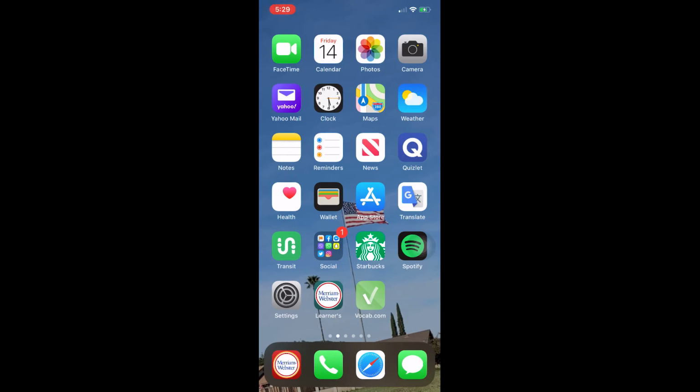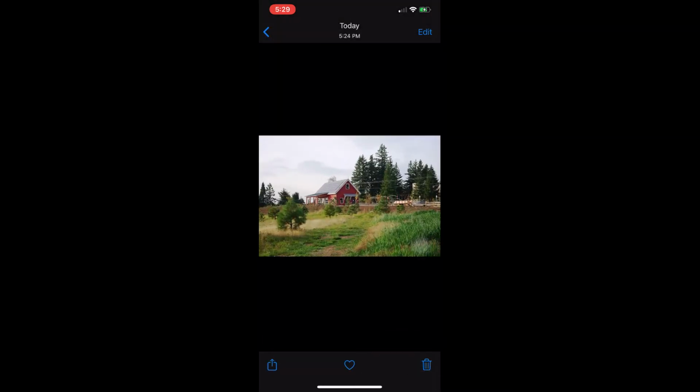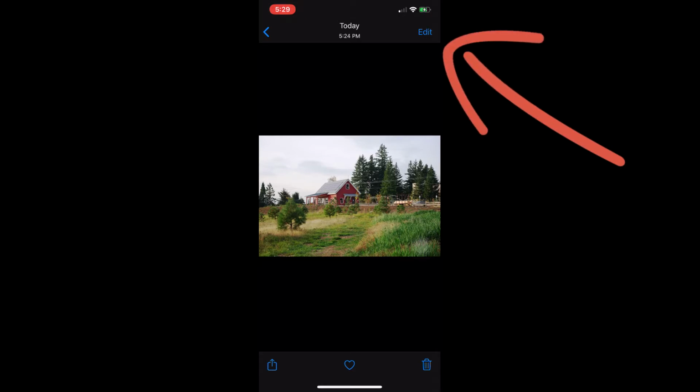So in this video I'm going to show you how to edit a photo on your iPhone. Well, all you do is you simply open Photos and simply choose a photo that you want to crop. So in this case I have this photo, and right now what I'm going to do is tap on edit on the top right.